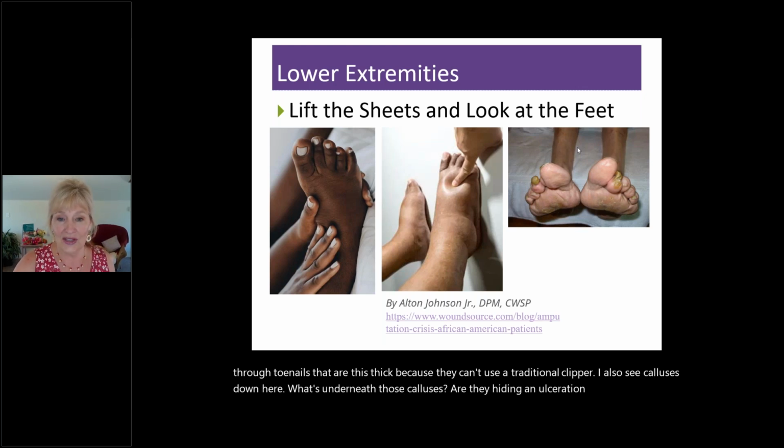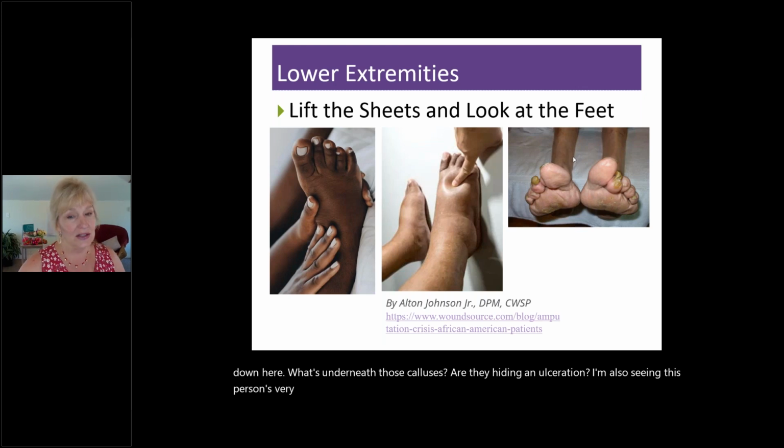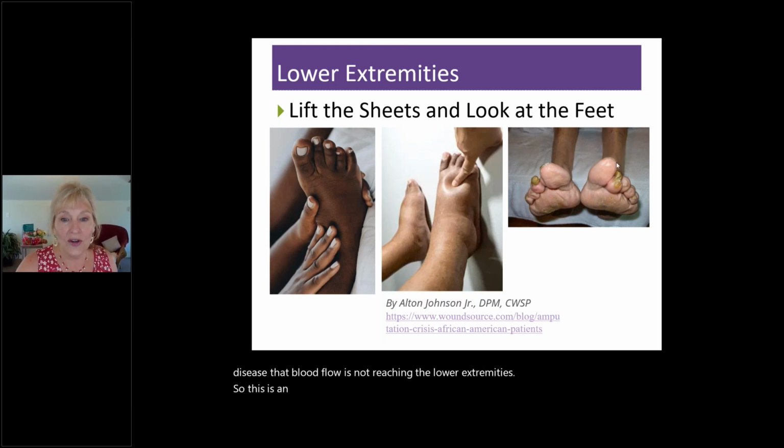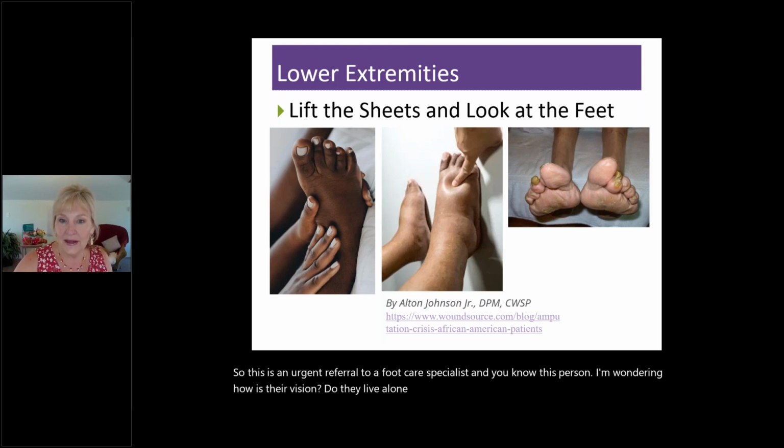I'm also seeing this person's very lean, and it looks a little shiny. Maybe they have peripheral arterial disease. The blood flow is not reaching the lower extremities. So this is an urgent referral to a foot care specialist. And I'm wondering, how is their vision? Do they live alone? Who's helping them? Do they live in a long-term care facility, or have they just been admitted to the hospital? So we need to do some problem solving to prevent this from happening again in the future.